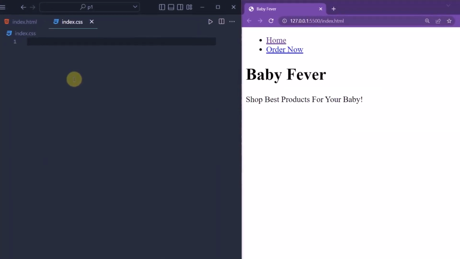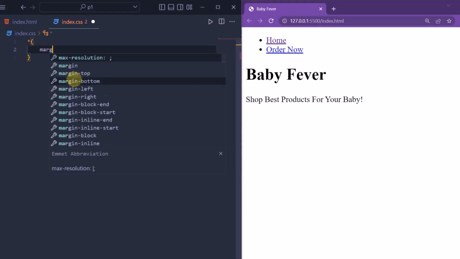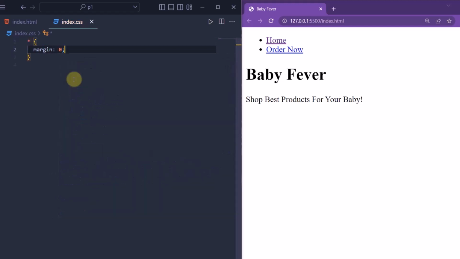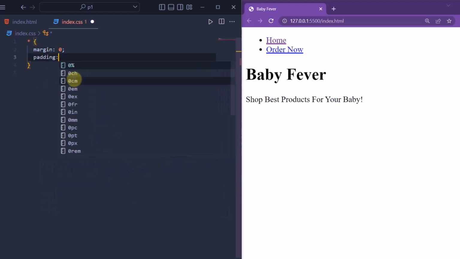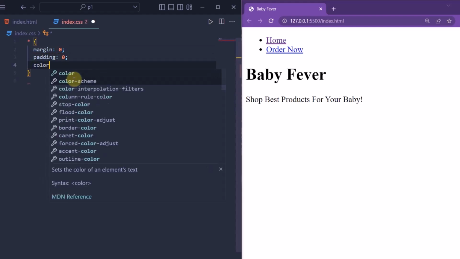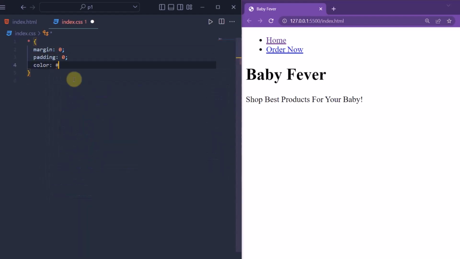Starting off in the CSS file, we are going to set the margin and padding of the entire web page to 0. For that, we are going to use the universal selector and do margin equal to 0, and same goes for padding, so we're going to set it equal to 0 as well. Other than that, we're going to give a specific color for everything on this page. The color that we're going to use is 1C3879.